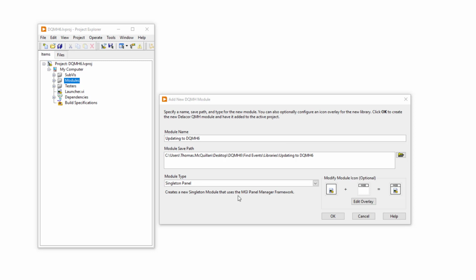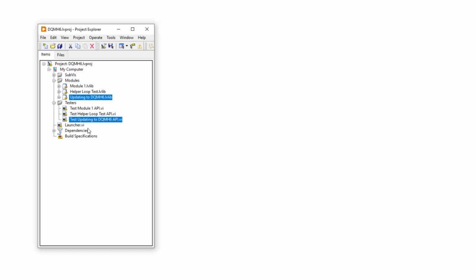To do that, I'm going to create a new module that's using DQMH 4.0, that's the MGI Panel Manager framework. So I'm going to create this module. And again, this module is using DQMH 4, so I'll show you how we can upgrade this to use DQMH 6. Okay, so I've created this brand new module called Updating to DQMH 6.